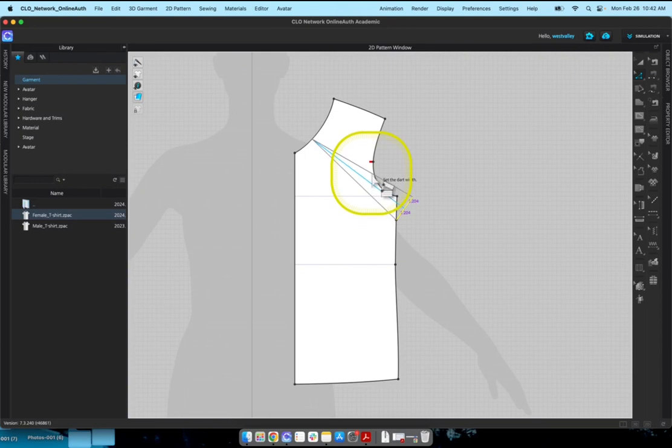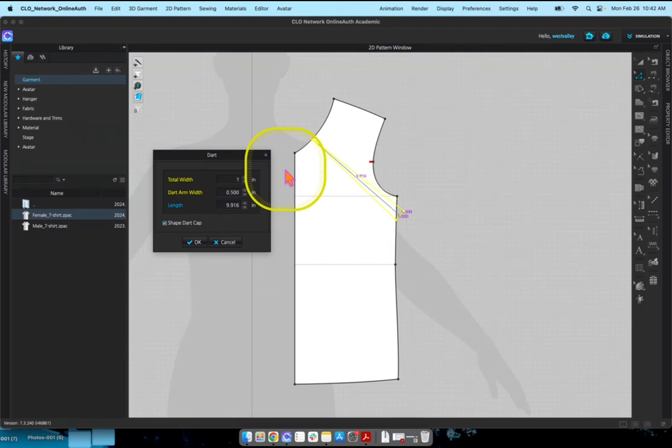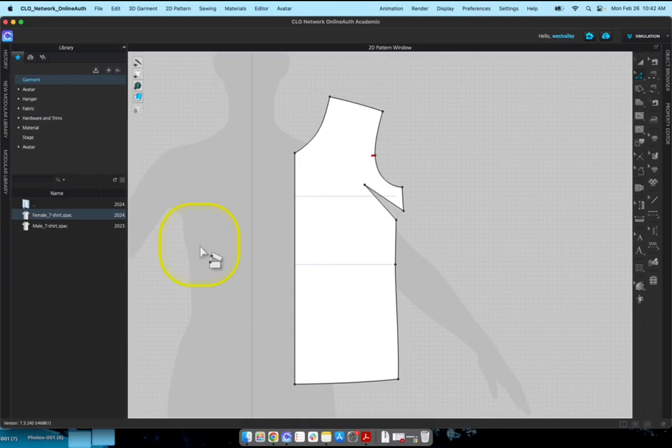I'm kind of just modulating the width of my dart, or you can right click, of course, to bring up a precision box. And I'm going to add that dart at a width of 1 inch. The length is quite long right now, and you can back that off, or you can do it after the fact. And I'm going to set it at 7 inches. Even that I think is a bit aggressive, I'm going to go 4. Okay, I can always shift the point of my intake later on. I'm going to uncheck Shape Dart Cap, and I'm going to hit OK.